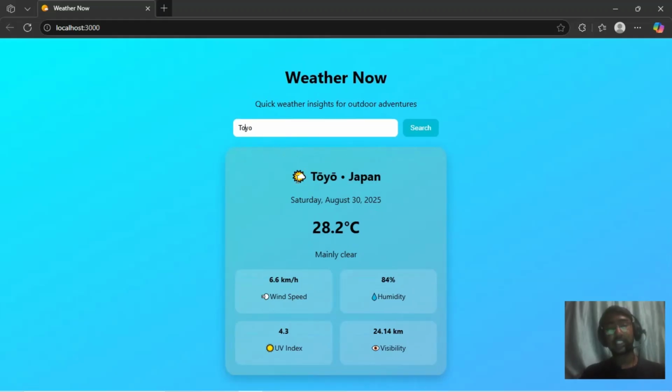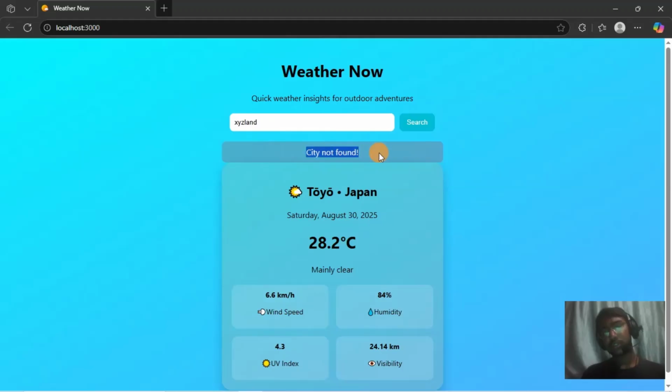Toyo, it's a city in Japan, and we have some XYZ land, some random city. It shows that the city is not found, so there is no such city existing. If I type something invalid like this XYZ island, the app shows an error message.